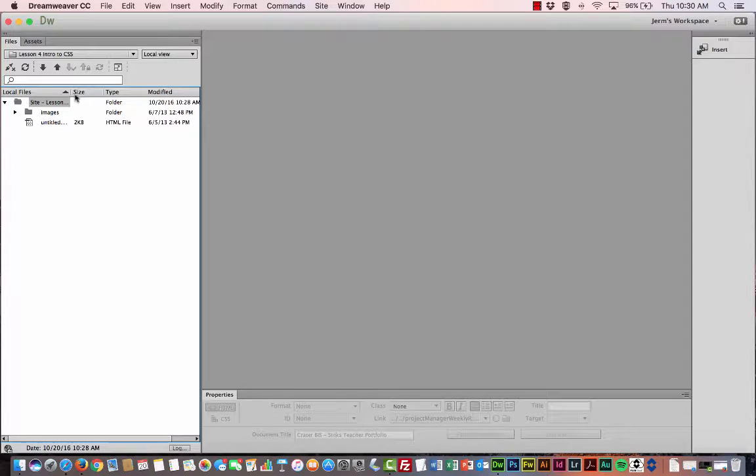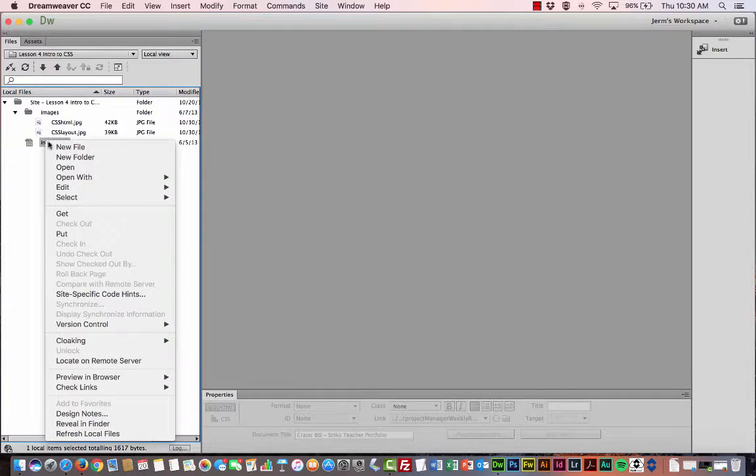Okay. So I have my images folder in here. I have 2 images, HTML and then layout, and then I also have an untitled HTML file. I want to go ahead and rename this, so I'm going to just slow click inside of this where it says untitled and change that to index.html. I could also right click on that and select edit and then rename.